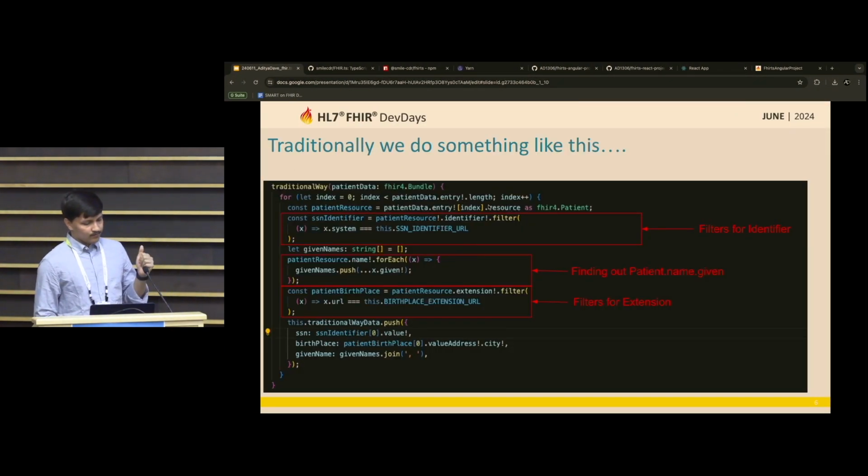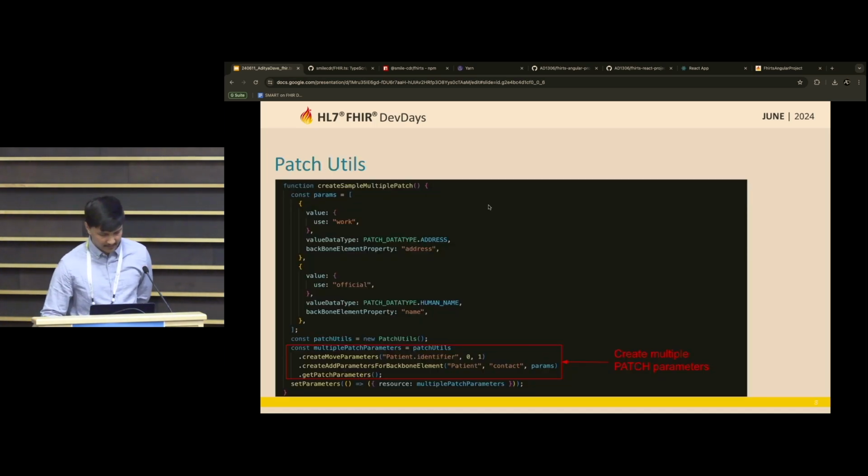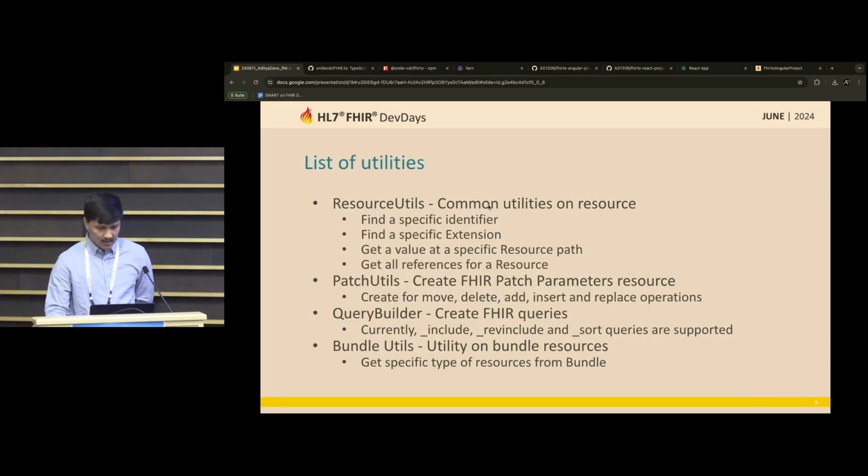So this is just an image of traditional usage, like how we do things, right? Obviously, you might have your own services that will do this for you. And with FHIR.ts, it's going to be essentially just 3 simple lines instead of manual filters. A similar example for the patch, where you would just type in what patch parameters you need, and then it will generate the JSON result for you, and that's that.